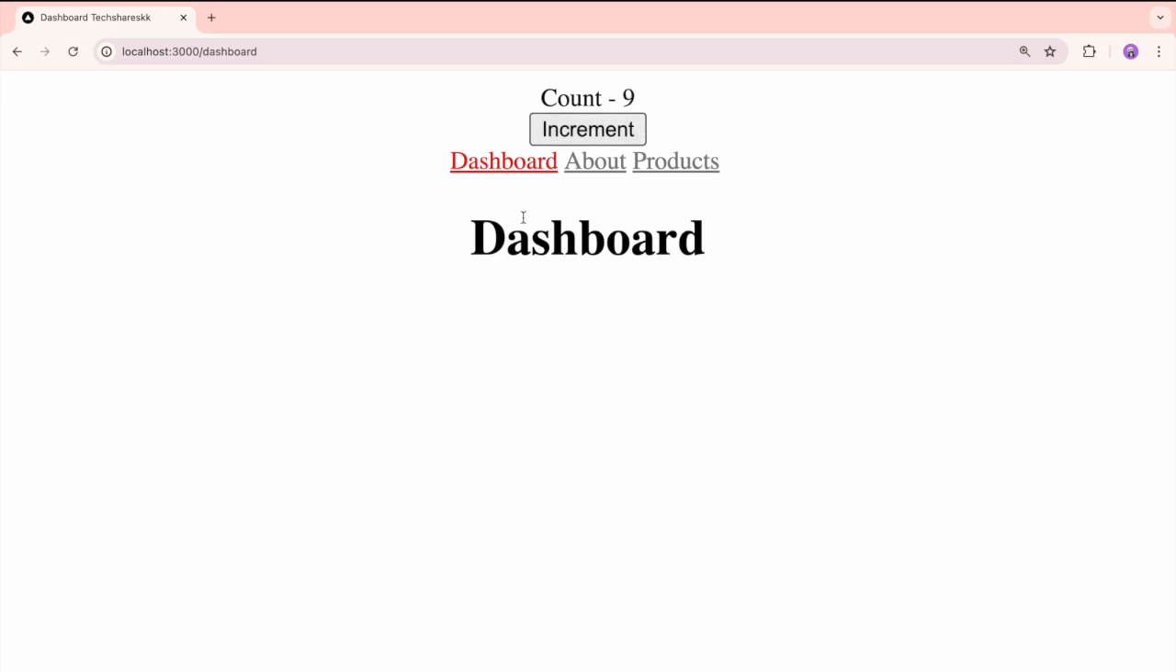Now what I will do is I'll just move into the about route. Whenever I move into the about route, this state is getting persisted. That means it is not getting reset. Whatever you are writing and whatever the previous state we have throughout this layout, that is the same one. Once I refresh, it is becoming 0.